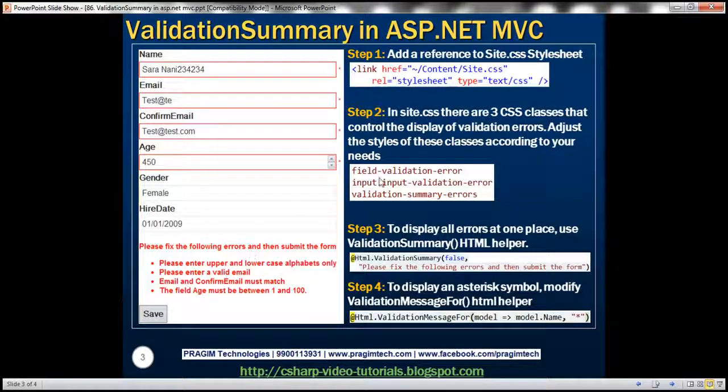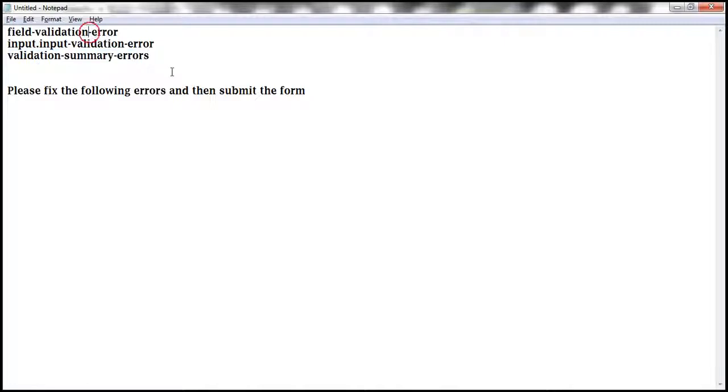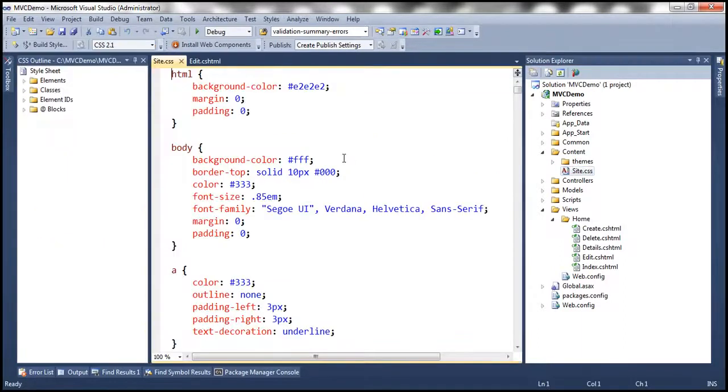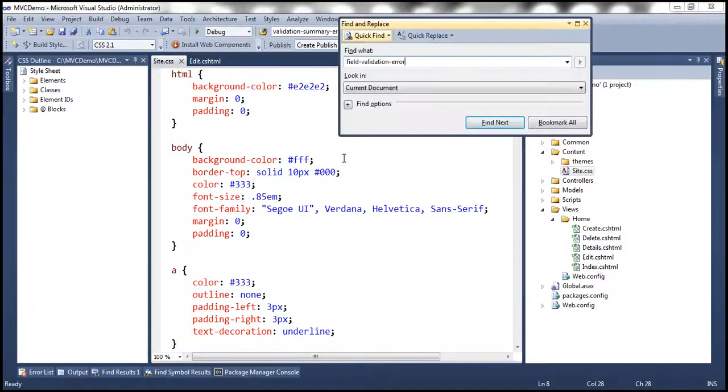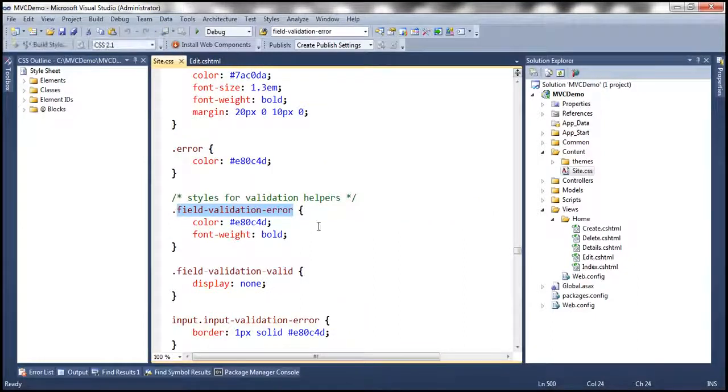Okay, so let's tweak them so that the error message is in exact red color. Let's navigate to this class field-validation-error. So let's go to the MVC demo project, open site.css file, Control F, and then let's paste the class name, and look at this, the color here, there are 6 characters within the color code, 2 for red color, 2 for green color, and 2 for blue color.